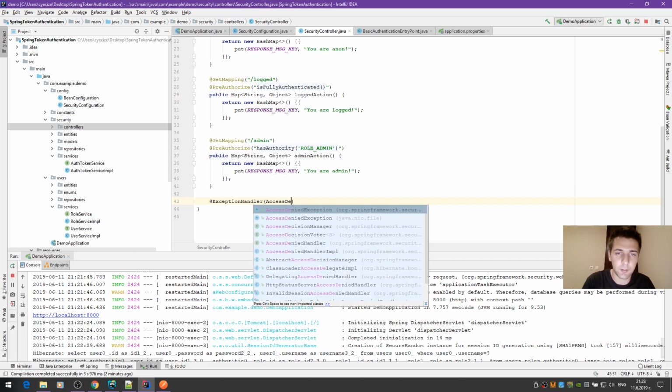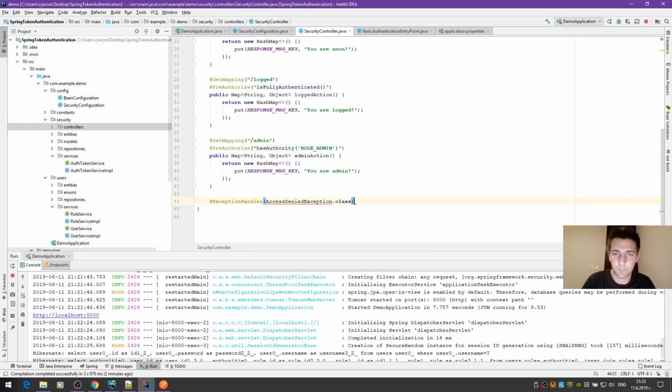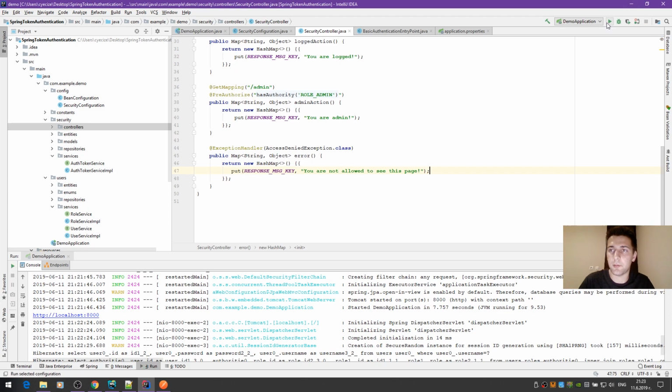Now we can fix this by saying exception handler, access denied exception. So public map of string and, let's just call the error for now. Return new hash map. Put response like that. You are not allowed to see this page. Okay, so let's build it quickly.